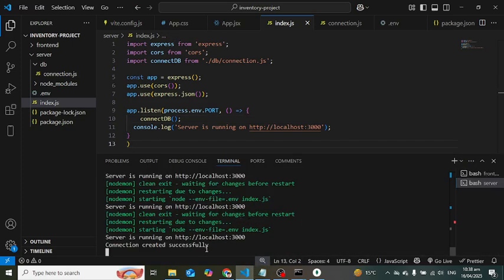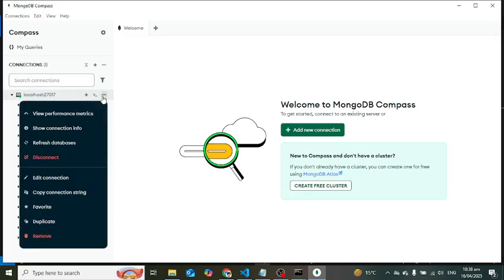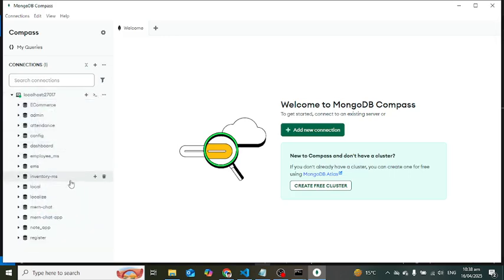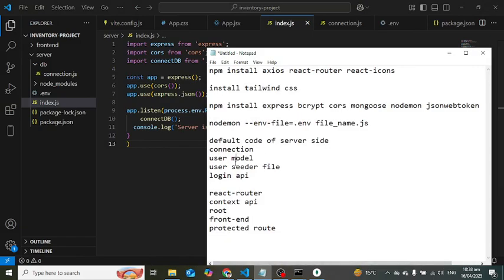Let's come here to the terminal. Look, connection created successfully. It means that the connection with the database has been created successfully. Let's refresh this. If we come here and refresh the database, right now we don't have the POSDB. Later, whenever we create models, we will check that. So the connection has been created successfully.